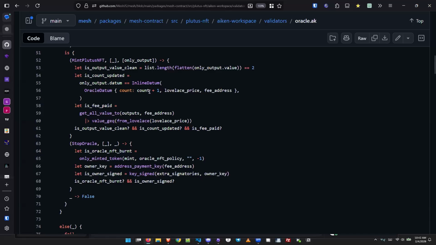As a user, what I'm doing is I'm building a transaction just to mint an NFT. Because that's what we are building. We are building an NFT machine, right? That serializes the NFT number, right?